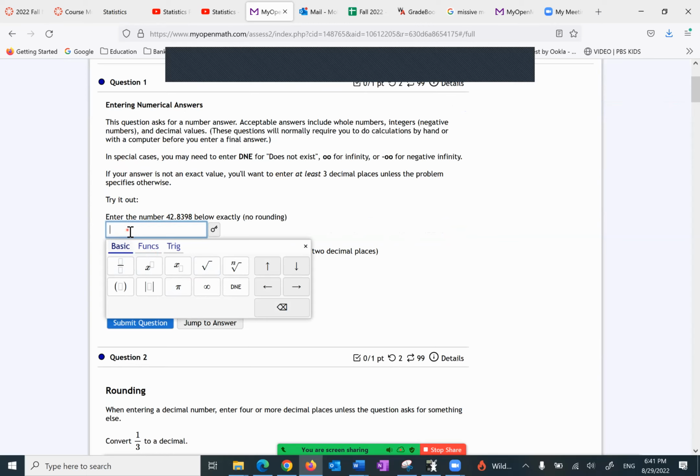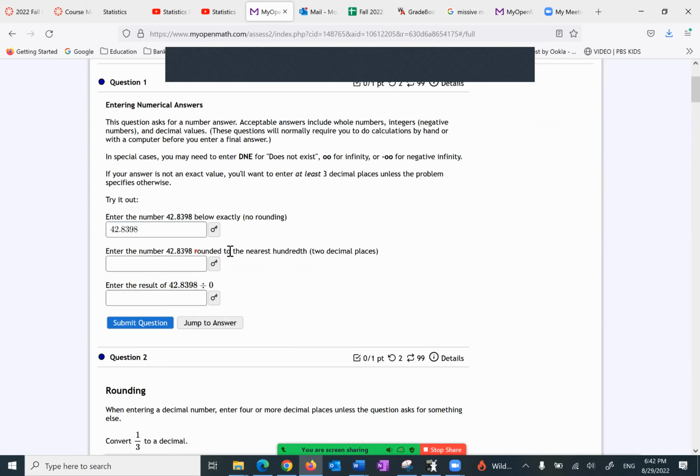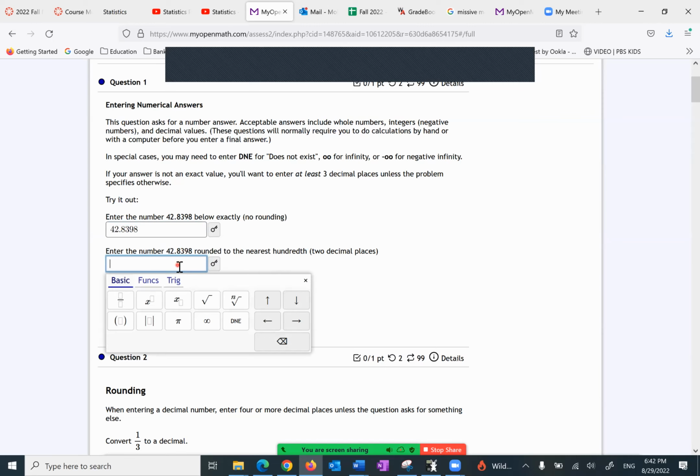So in this case, I'm going to just plug in the number 42.8398. I want to show you something. The second one says, enter this number, but round it to the nearest hundredth, which means the second decimal. I either keep it or I take it up. 42.8. The next number is 3, and next to that is 9. So I'm going to take the 3 up to 4.